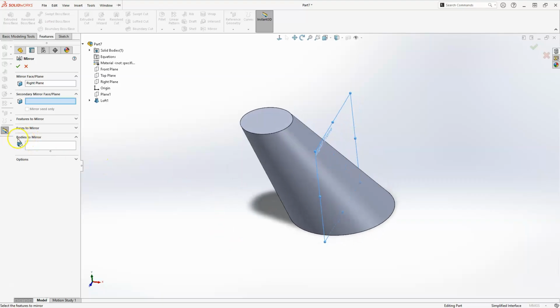And then I'm going to come down here where it says bodies to mirror, right? So I'm going to select here, and then I'll go ahead and select my loft. For some reason it's not letting me select the loft as a body. Okay, let's see if I can get that to do it one more time. Nope. Okay, let's go ahead and say features then. Since it won't give me the body, well, I should have thought of that at first. So it is a feature.